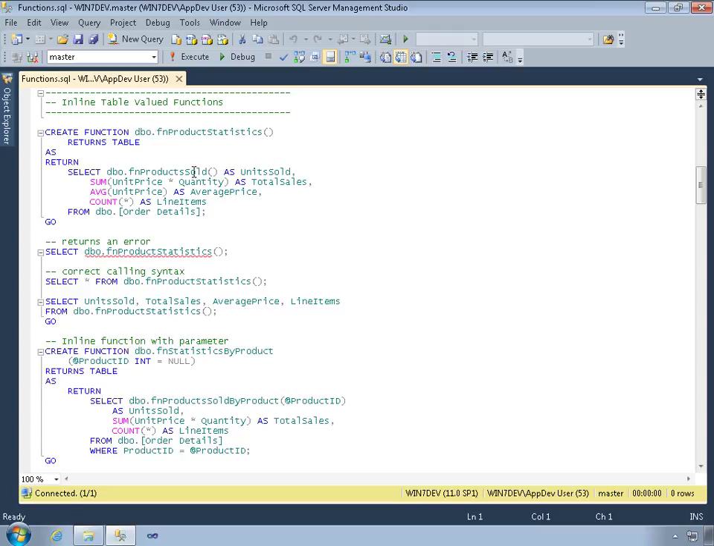Here's an example of a simple inline function. A couple important things about this definition. It uses the create function, just like you create any user-defined function, but an inline function is always going to return a table. So you specify returns table to indicate the data type returned by this function. And then you have a return statement as the body, which contains a select statement that generates the data. So in fact, this is all a single line of code. And that's what you're limited to for an inline function.